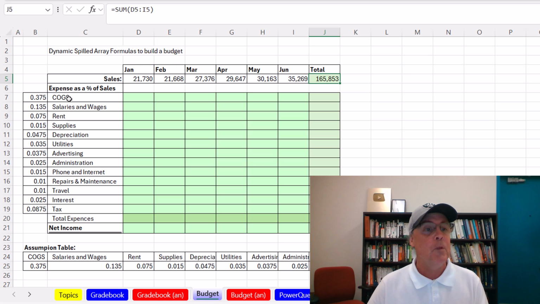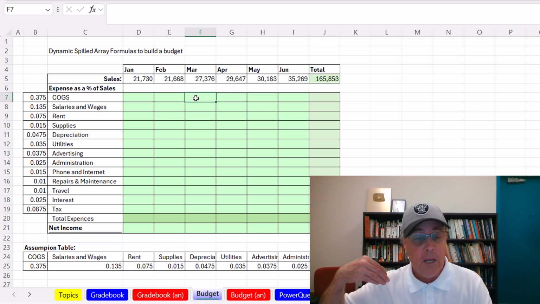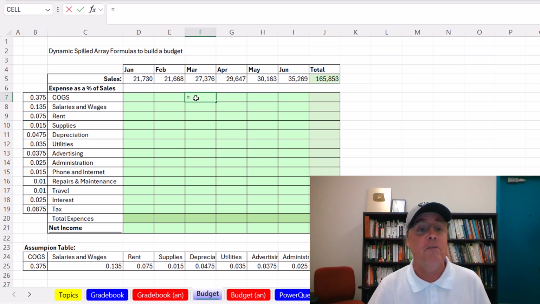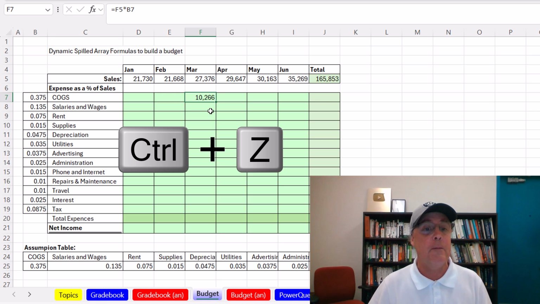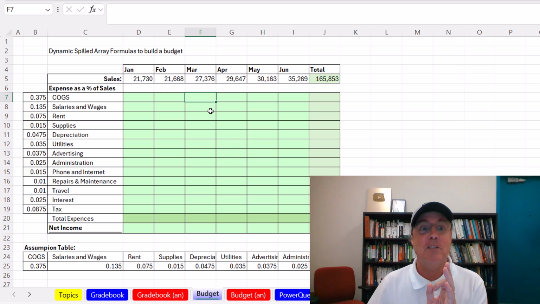Off to the side, we have our expenses listed and some percentages or decimals that represent expenses as a percent of sales. So for example, right here in March, if we were creating each formula individually, we would estimate cost of goods sold expense for March by taking, hey, there's the sales times the percentage. Control Enter, 10,266. Now Control Z.